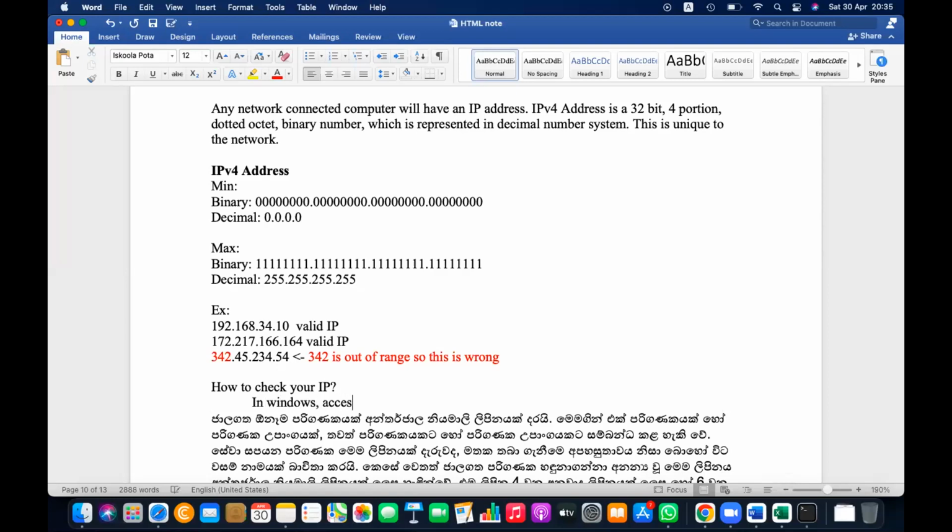Access the command prompt and type the ipconfig command.